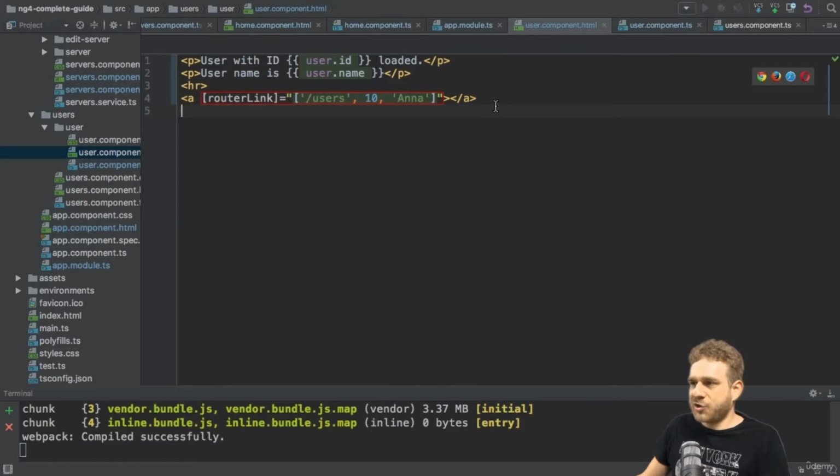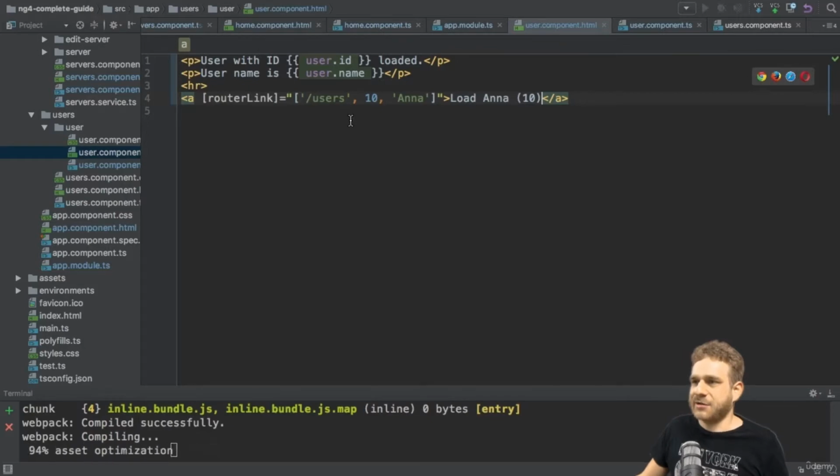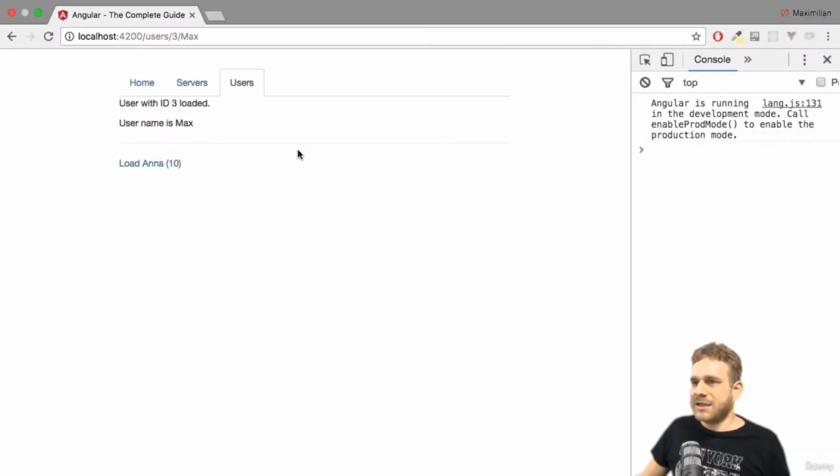So this will now construct a route which is /users/10/Anna. And this is where this array approach might be better because you can really structure this really well. And we will soon see how you can even make this more dynamic. So here I will say load Anna, ID 10, something like that, any text you like. And now let's see this here.